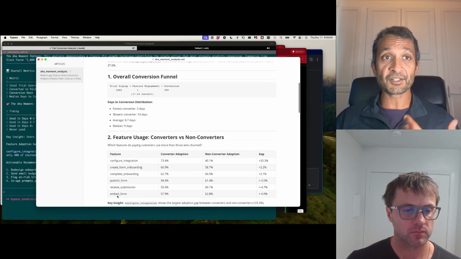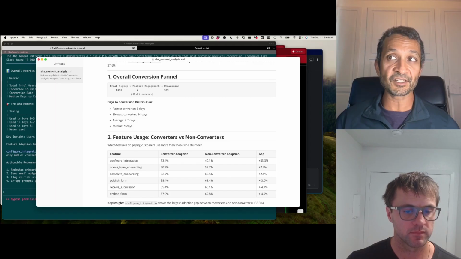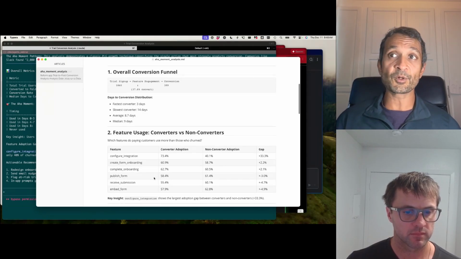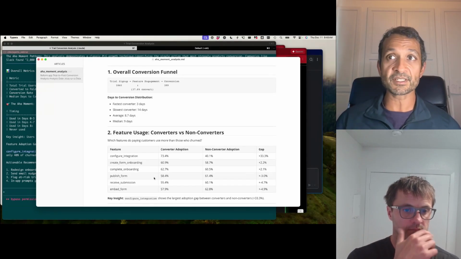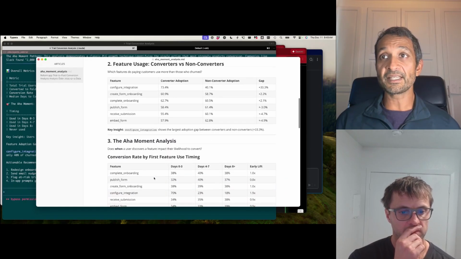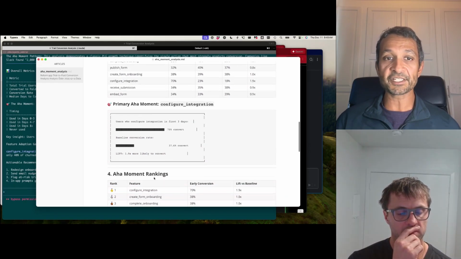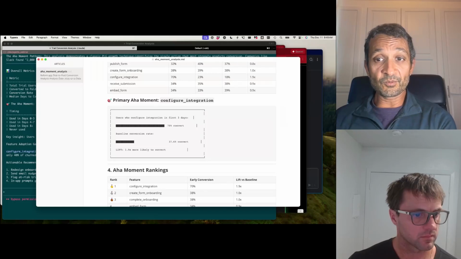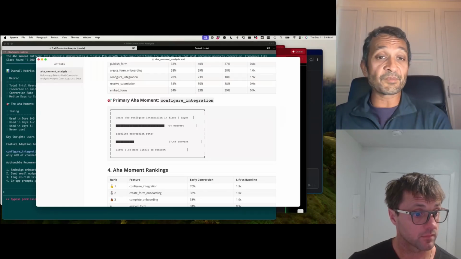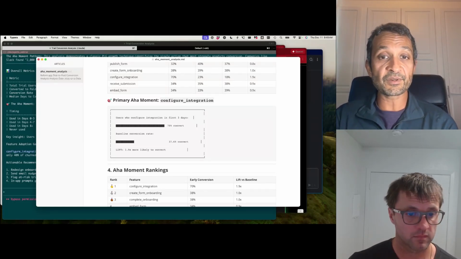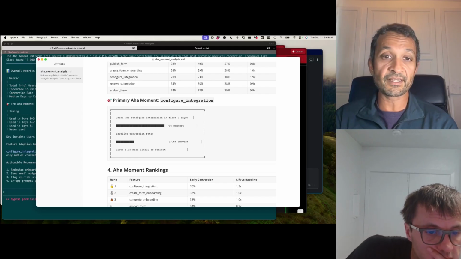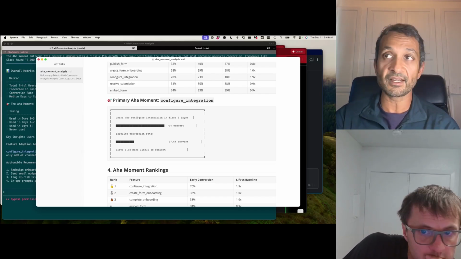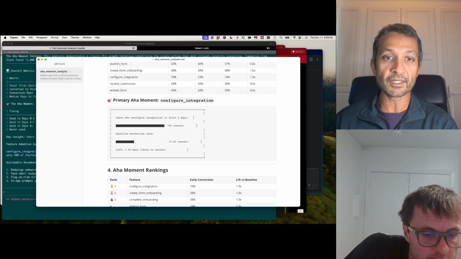it means you're actually integrating it into your workflow. So it's more important than actually publishing a form or receiving a submission. It's actually configuring that integration. So this suggests that the configured integration is what makes Reform sticky, and it was able to identify that aha moment in a few minutes, something that often takes analysts hours of work.